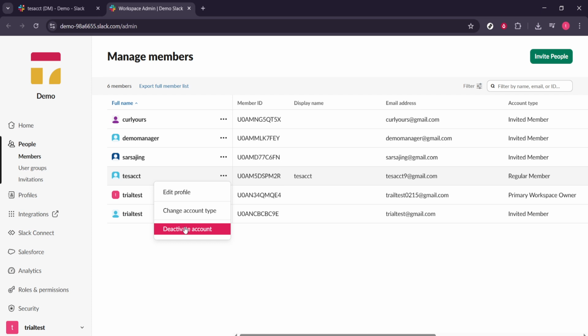Their past messages and files remain for record keeping and search, and their name may appear as deactivated in message history. If you ever need to restore access, you can return to this area later and reactivate the account, provided your policies allow it. That's the full process.